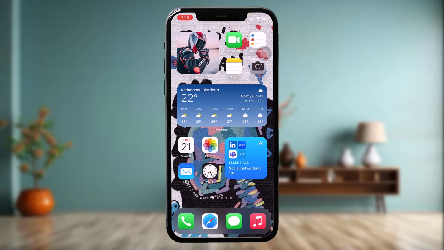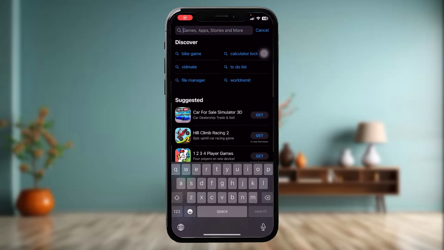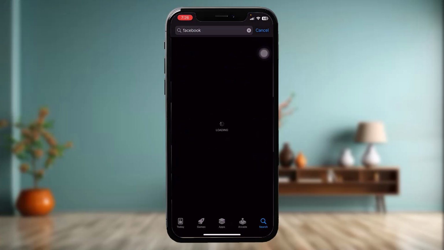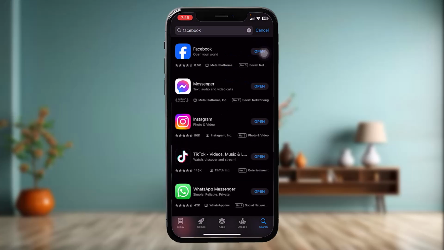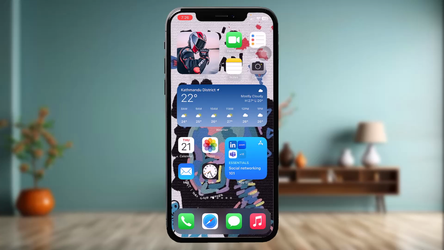And if that still doesn't fix the issue, then what you can do is go to the App Store, and on the search bar simply type in Facebook, and then once it loads, tap on Facebook to see if the app is up to date or not. Sometimes an older version might be causing the issue that you are facing, so simply updating it to the latest version will probably fix the issue. That's basically how you can do it.